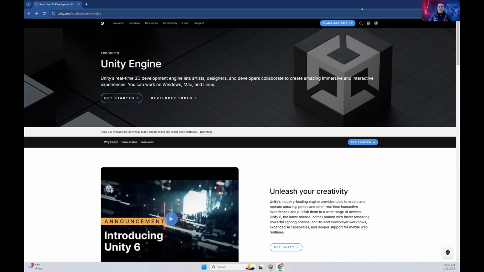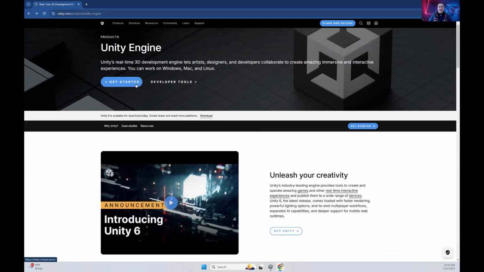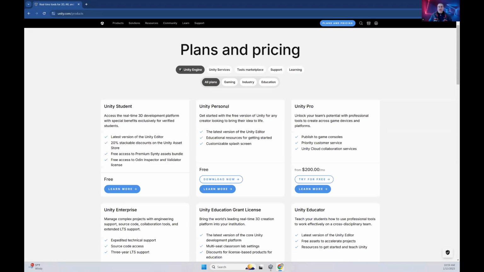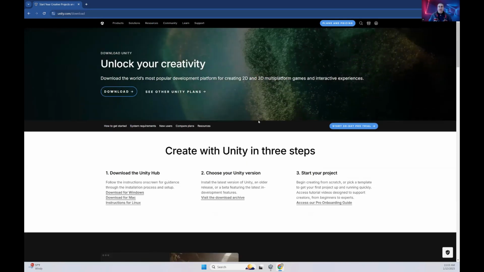All right, so first things first, if you haven't done so already, go ahead and download Unity 6. Go to unity.com, products, and Unity Engine, and from there you can pretty much download all of the available versions and all of the different license pricing types, plans, and pricing that they have. For this particular case, you don't need anything extraordinary, so you can just utilize Unity Personal or Unity Student and get started. So go ahead and get the actual Unity engine if you haven't done so already. And from there, I'll show you the next steps.